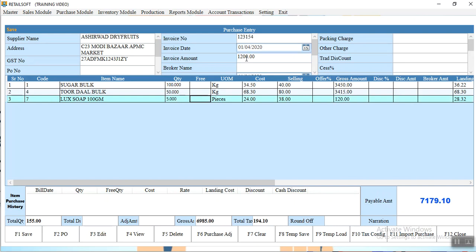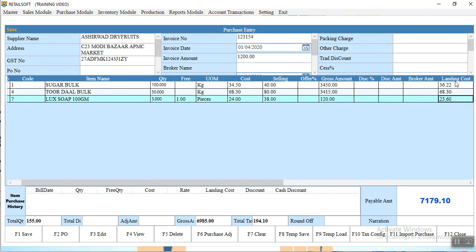If I am getting something free, I can put the free quantity over here. That's all. What happens is that it will have an effect on the landing cost. This is the landing cost it is showing when I put the free quantity.